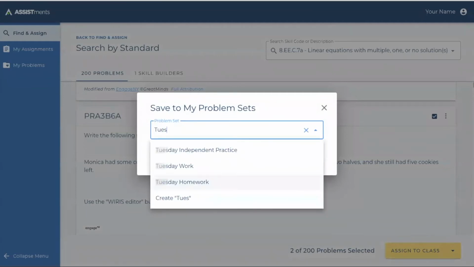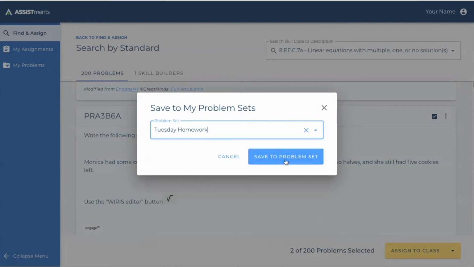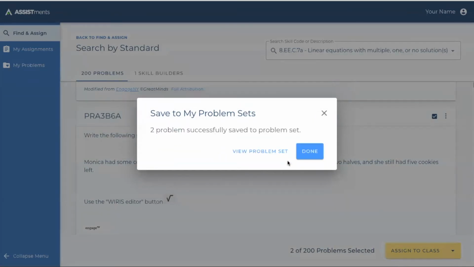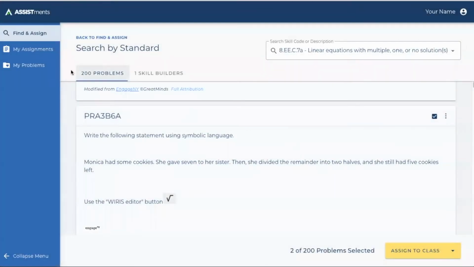You will then be able to search for an existing custom problem set that you would like to add to. Once you have selected the correct problem set, click Save. You can access all custom problem sets by clicking on My Problems in the bar on the left.